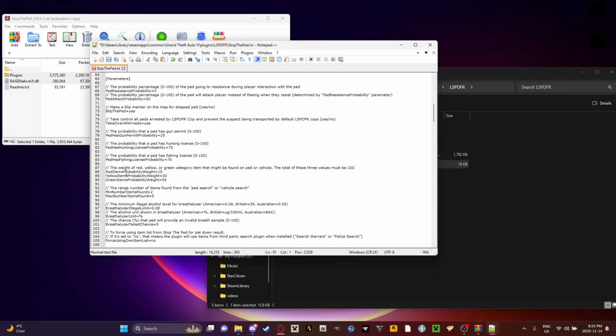And this is all random, so you might have no red items, you might have no yellow items, you might have no green items. I've had situations where the person had absolutely nothing on them, so you can have situations like that. It is very well possible.